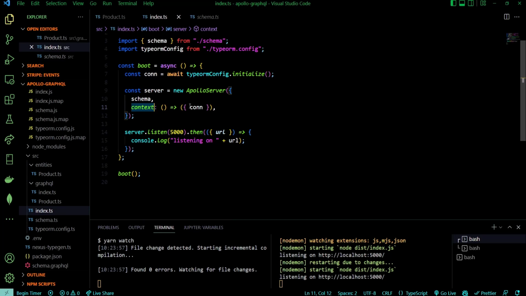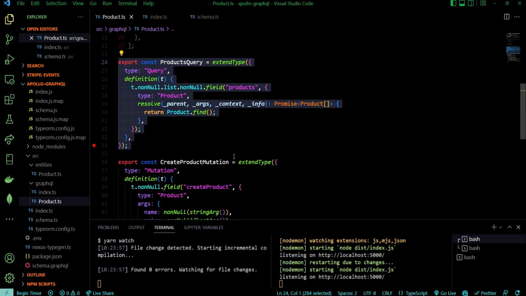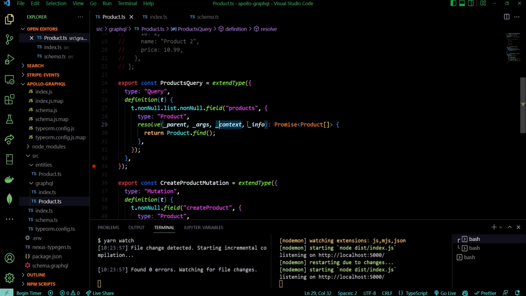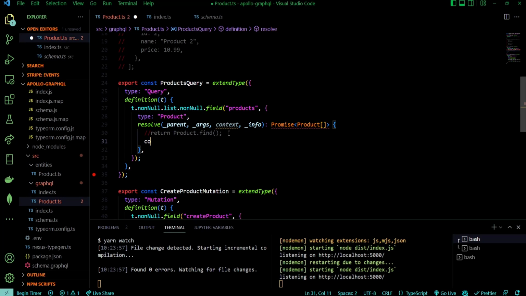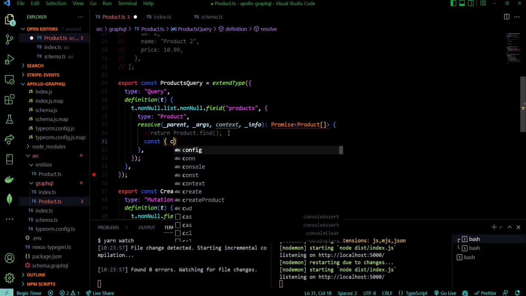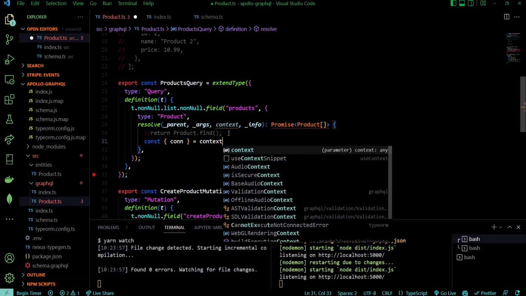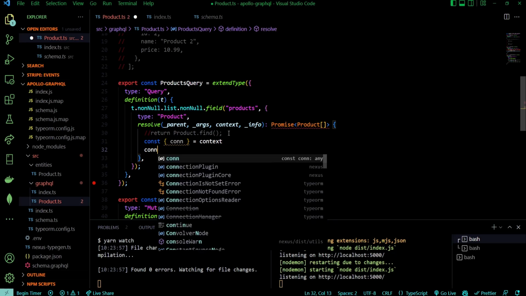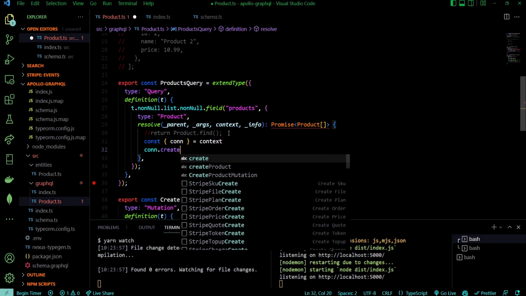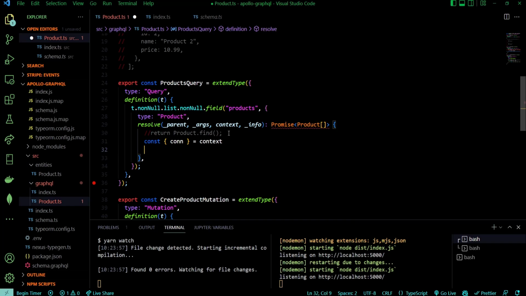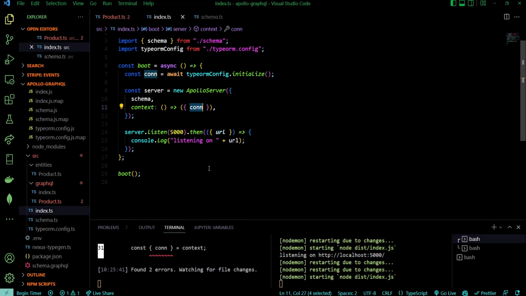So we have our connection object, and what I need to do is go here, delete this, and for now I'm just going to comment it out, and I'm going to grab connection from my context and call connection.createQueryBuilder, but it doesn't autocomplete because we haven't declared the types here.